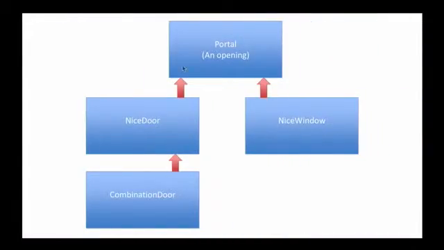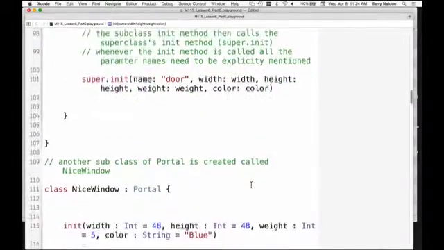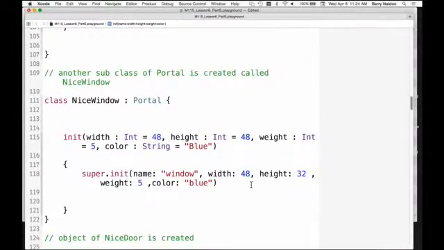So what have we done so far? We've created a subclass called nice door from this superclass called portal. We haven't made any objects yet. Now let's make another subclass of portal. That's what we are doing here. We are creating a new subclass called nice window from the superclass called portal.